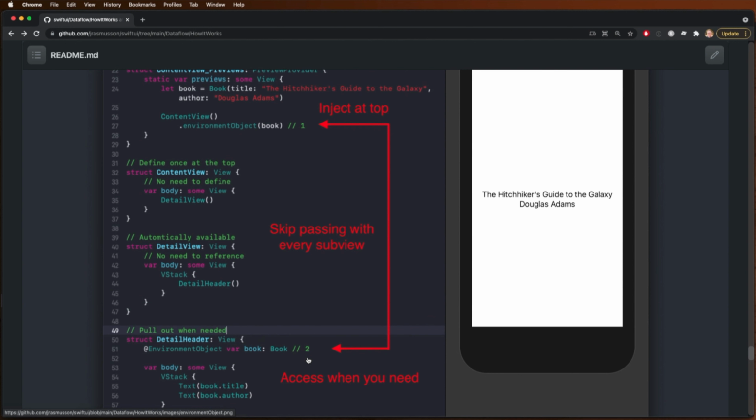It's really convenient. So you can think of this as very similar to state or observed object, but with way less coupling. You don't need to pass it down here through every subview, which can be a lot more convenient and make it easier to use.